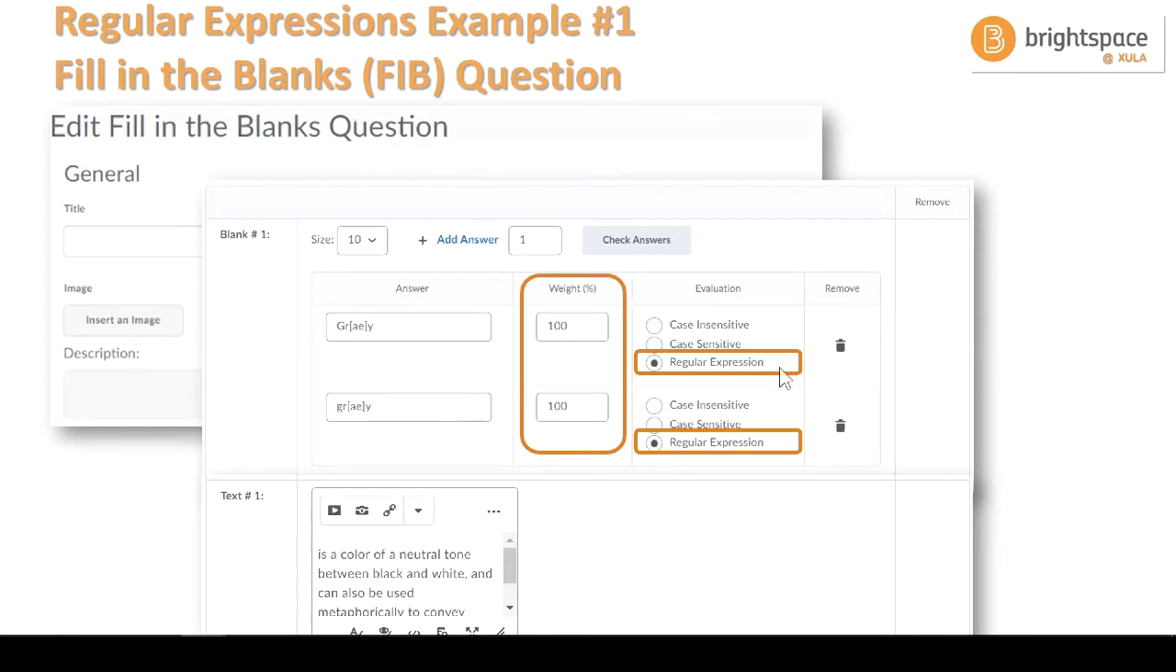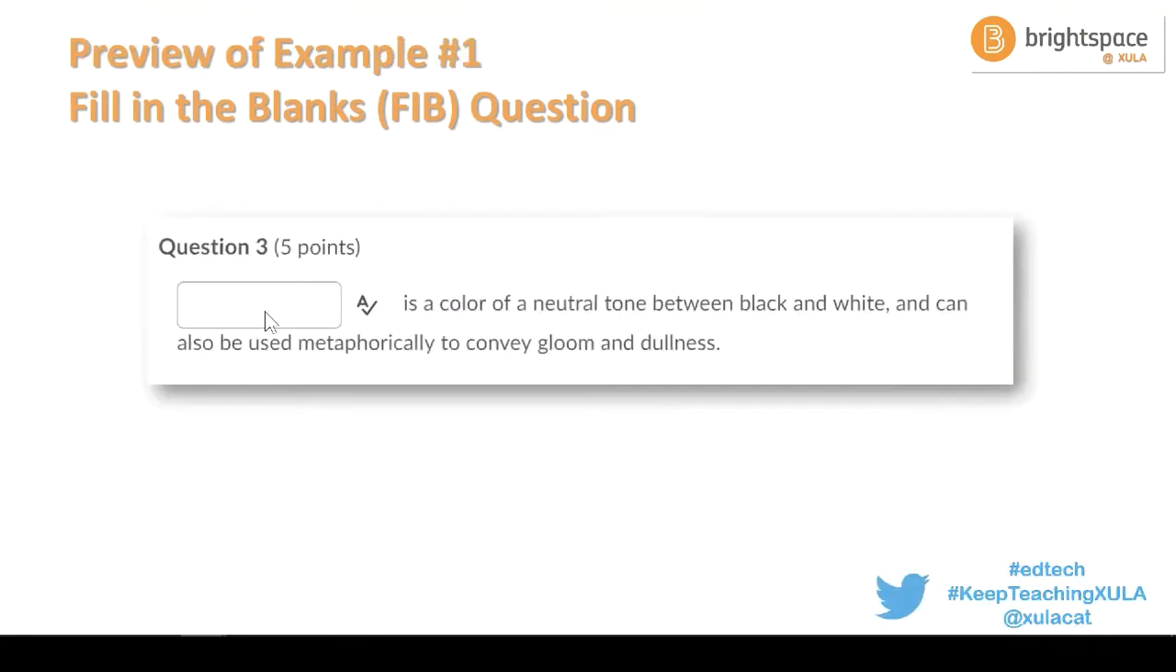If I'm using regular expression though, I have to make sure that I click the radio button for regular expression. So here's a blank and then the text. And so this question would appear to the student in this way: blank is a color of blah, blah, blah, right?